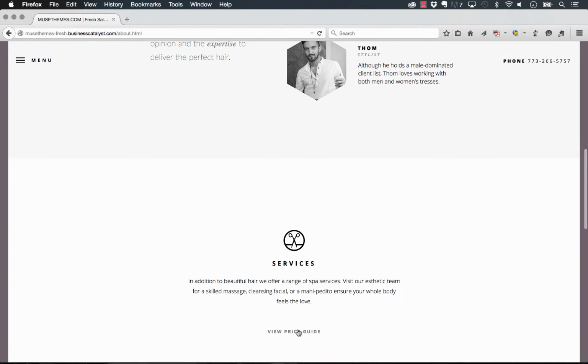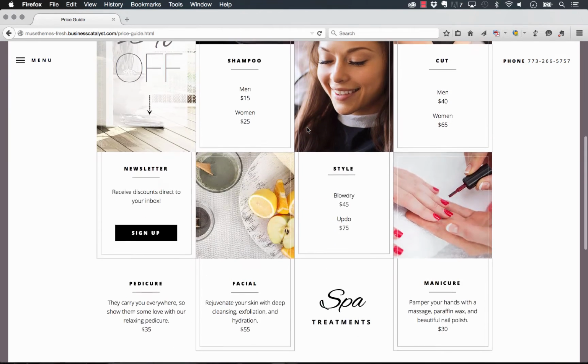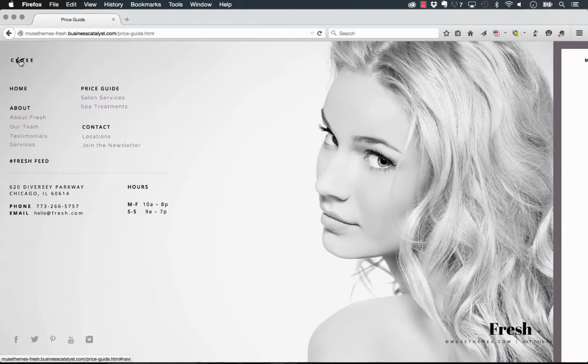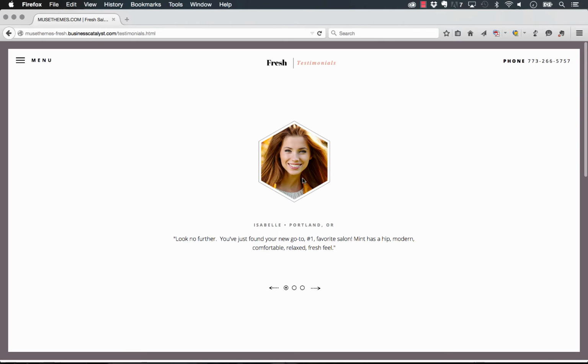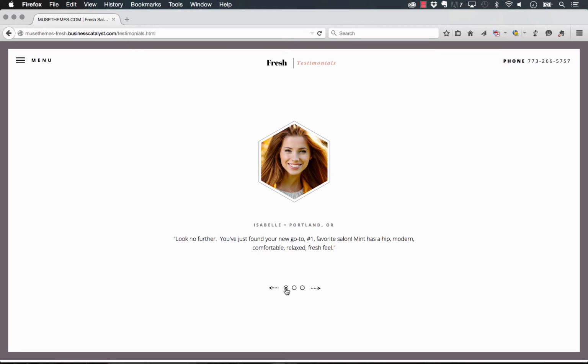So let's click on the price guide area, and you can see that we have kind of a different layout for the pricing guide that incorporates more imagery into this. We also have a testimonials slider. This is just a really simple custom slider that we built that has some nice state transitions on the buttons here, and you can just scroll through testimonials.